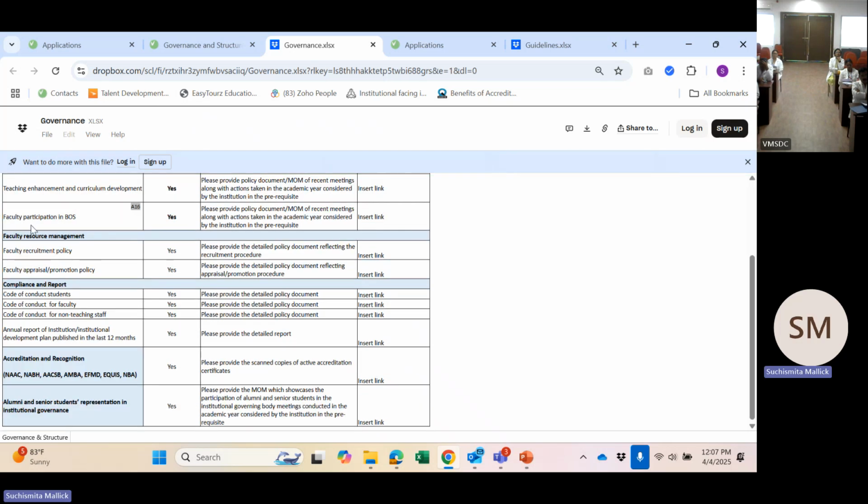Then coming to faculty resource management. So we'll be checking for the recruitment policy and faculty appraisal or promotion policy. We'll be checking for the detailed policy reflecting the recruitment process or the procedure that is being followed by the institute. Next, you need to provide the detailed policy reflecting the appraisal or the promotion procedure. So the guidelines that you follow and on what basis the promotion is being given. So all those details need to be provided.